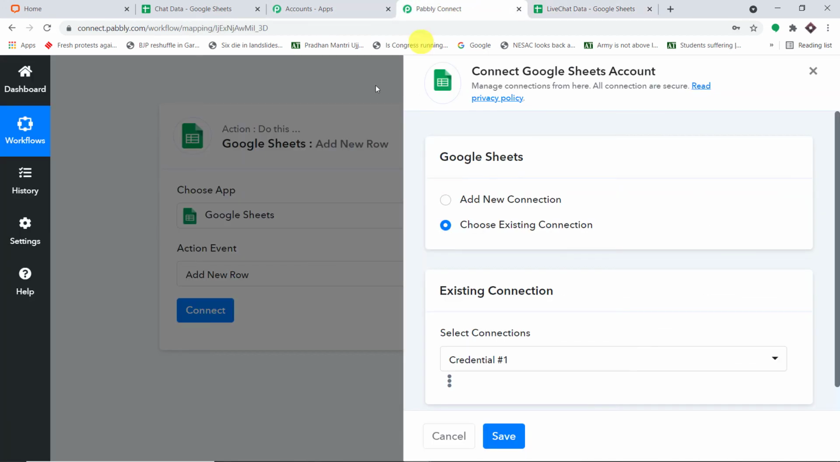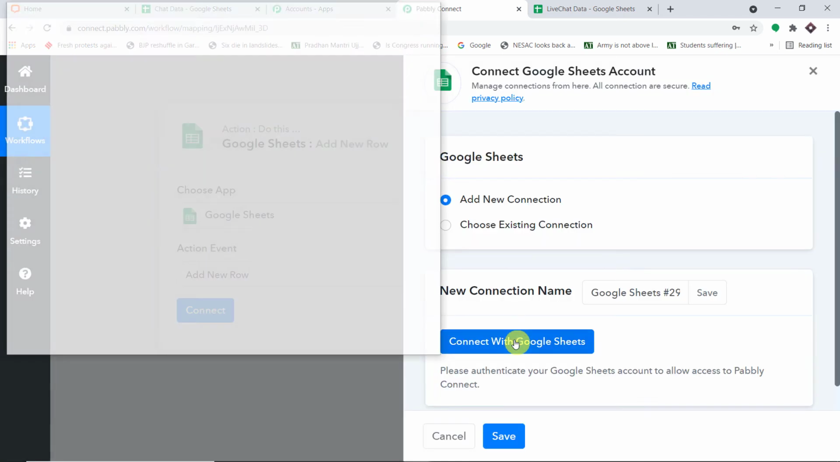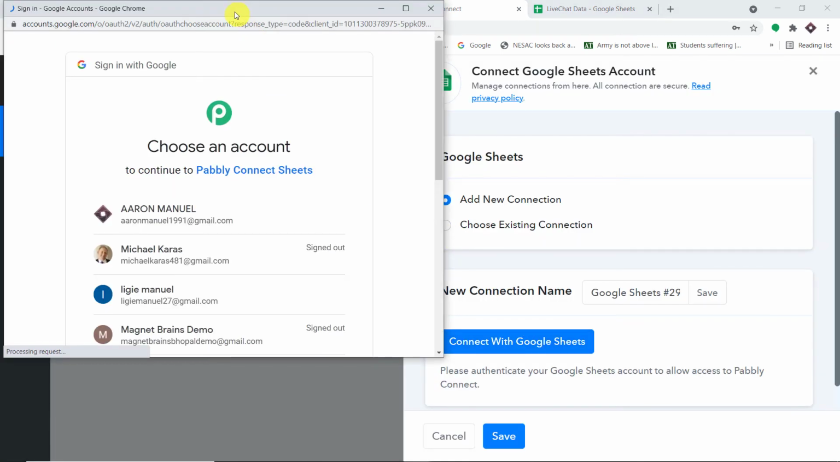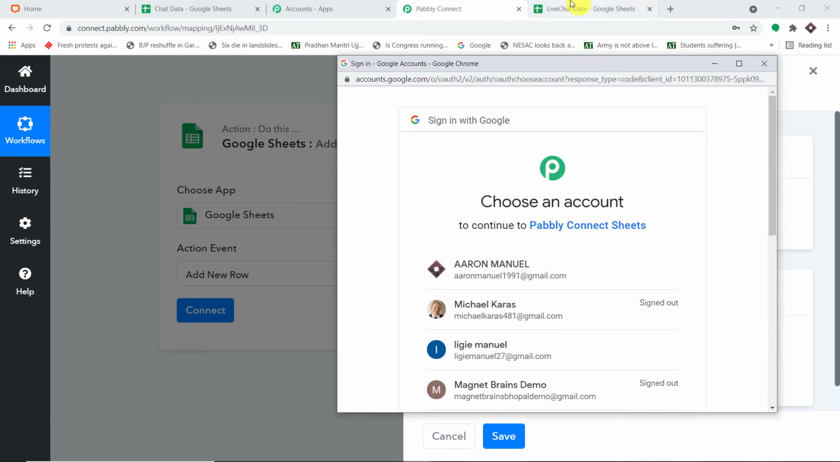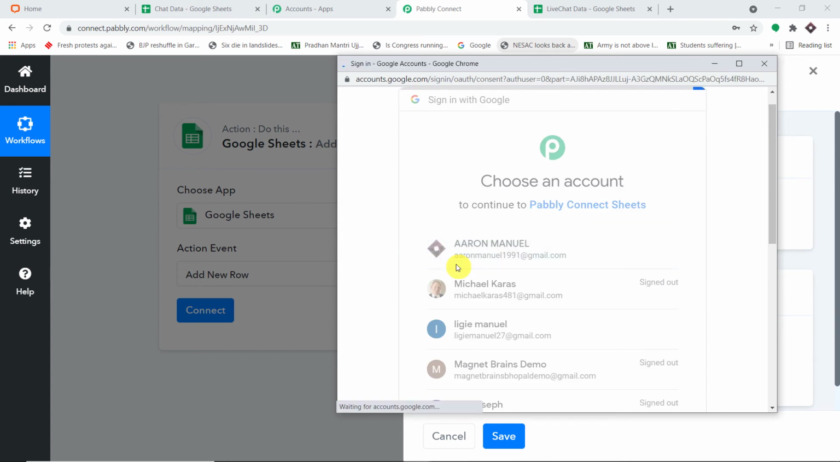Okay, that is why I have mentioned the action event as add new row. So let us go with a new connection. Just click on connect with Google Sheets. Now I have a series of Gmail accounts, and this particular Google Sheet is present in this account. So I'm selecting this one.